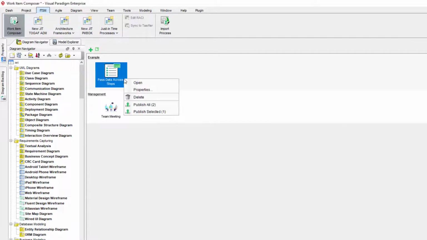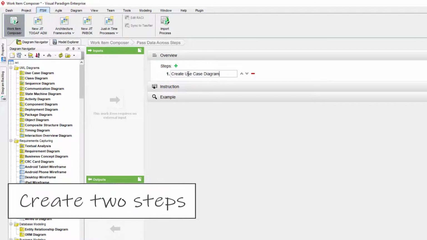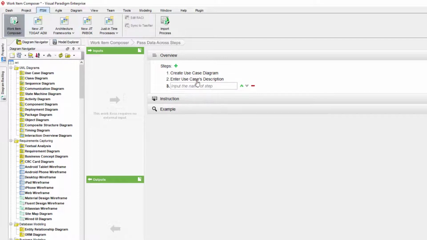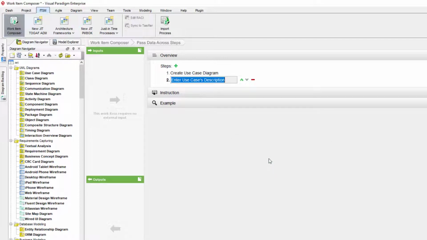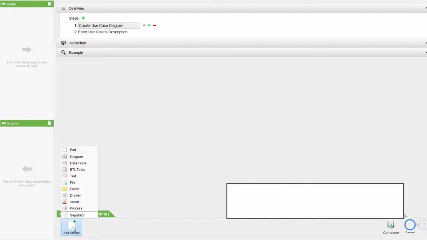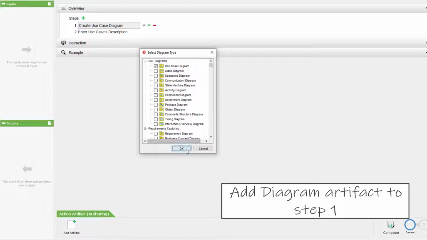Open the work item. Let's define two simple steps: create a use case diagram, and define the description of the use cases. We skip the steps on defining instructions and examples, as they were already shown in the previous video. In step 1, we add a diagram as an artifact. Select use case diagram as the diagram type to create.